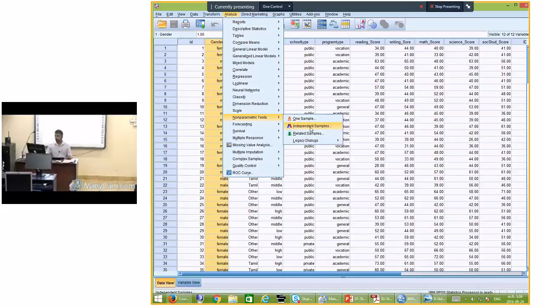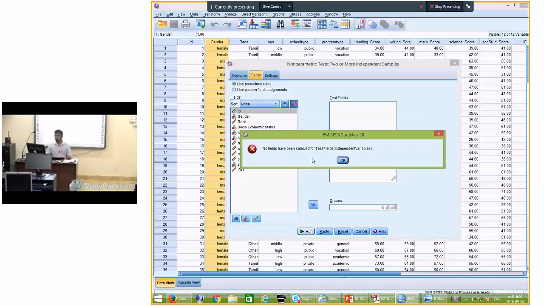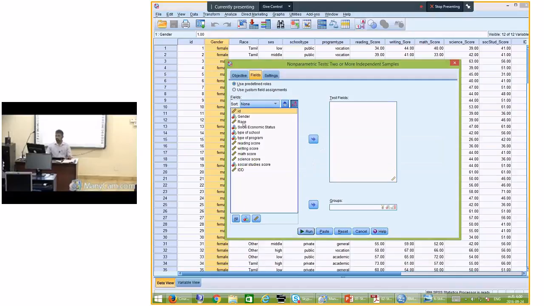Right. Now click on independent samples, then click on run. Then you can select that variable. The testing variable is here. What is the testing? Reading score, writing score, you can select. Writing score. Then gender is the grouping variable. The grouping variable is gender, right? Then the testing variable is writing score. Then the grouping variable is gender. Now you can run.